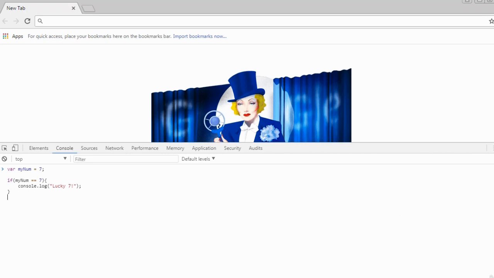So in my console, I've got a variable that I've defined called my number, and I've given it a value of 7, and I'm using an if statement, which is a conditional statement, to test a condition. So I'm checking if the variable called my num is equal to 7. If it is, this code here will be executed. Console.log basically means it will print out this message inside this console. It will say lucky 7 if the condition is true.